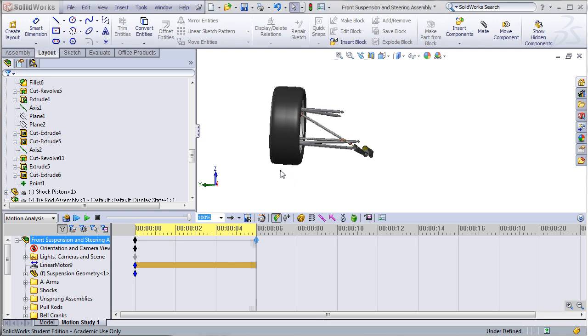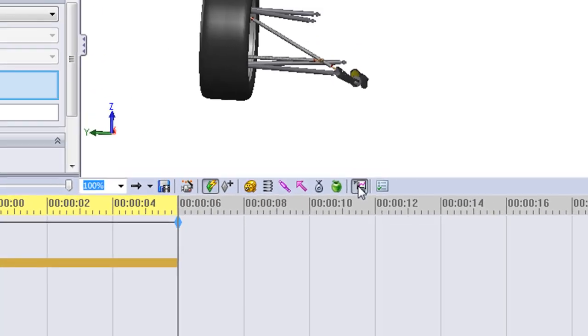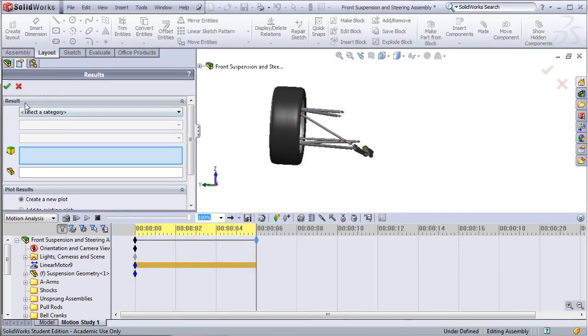I only ran the motion simulation for about 5 seconds, but that should have been enough for you to see the movement of the wheel up and down. So now the question is, how do we actually look at a plot of how this wheel is moving with time? To add a plot, just click the Plot button up here above the timeline, and this will bring up a menu where you can select whatever results you want to view.